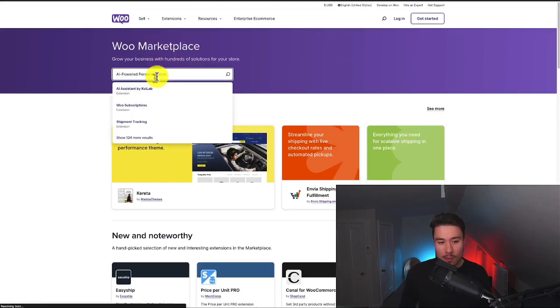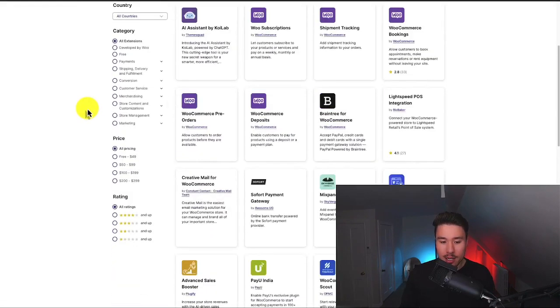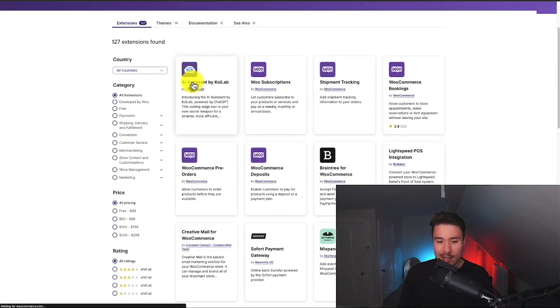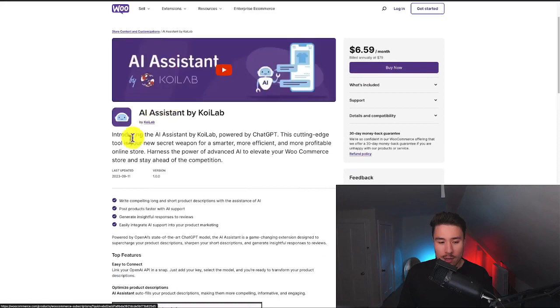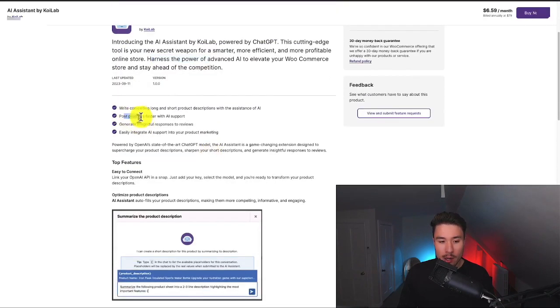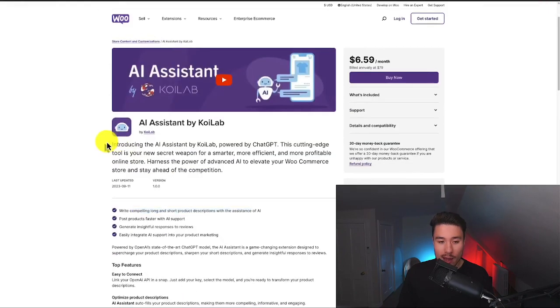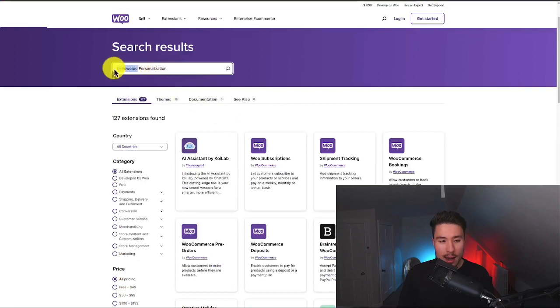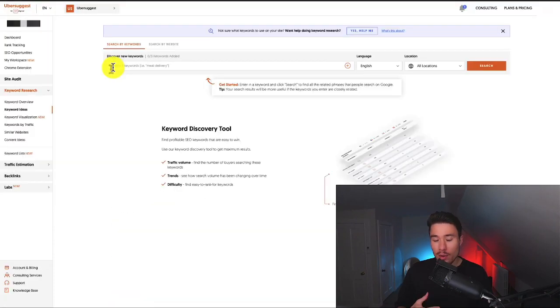So if we go to WooCommerce, let's search up AI powered personalization. So we can see there's really not too many apps listed here. We can only see an AI assistant by Koi Lab, and so it's going to be cutting edge tool for smarter, more efficient and profitable online store. You can post products faster, get insights to reviews, and write compelling and long and short form product descriptions with AI. So we can see there's actually no personalization tool around AI on WooCommerce. So that could be an opportunity here to release for WooCommerce, as it doesn't look like there are many competitors here. We've seen some of the competitors.